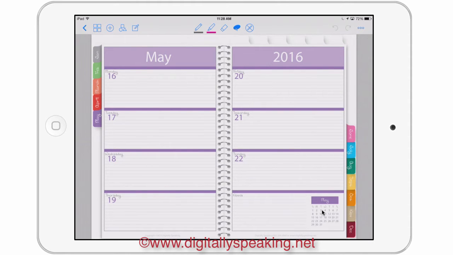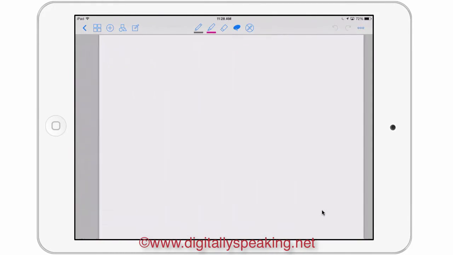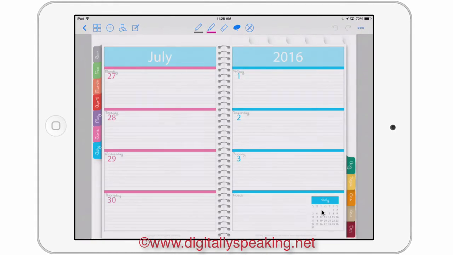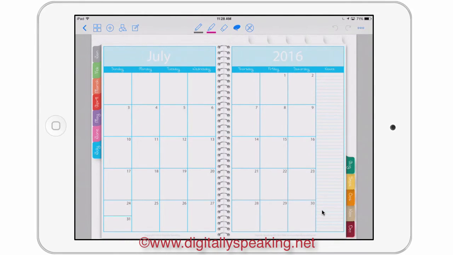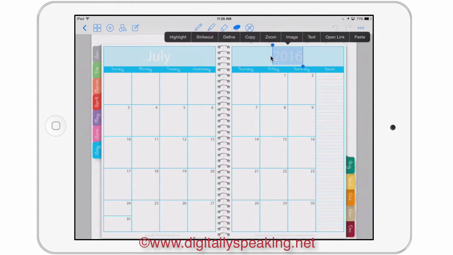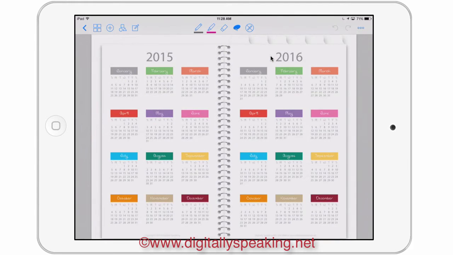And on the monthly views, you can also navigate just by swiping, like you're turning the page. And on the monthly views, if you want to get back to the 2 years at a glance, since there's not a little monthly calendar to tap and hold, you tap and hold on the year and open the link, and that takes you back to the 2 years at a glance.